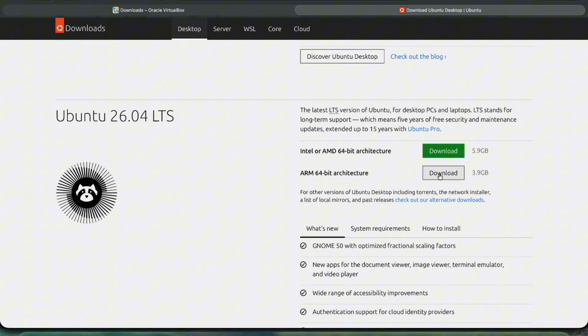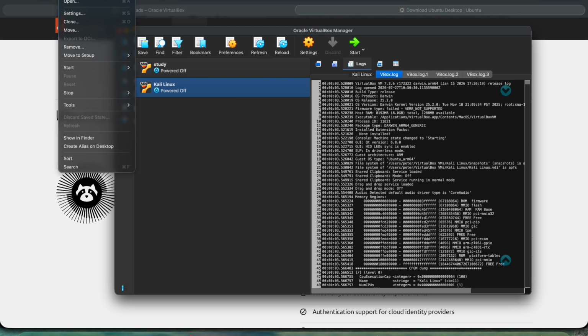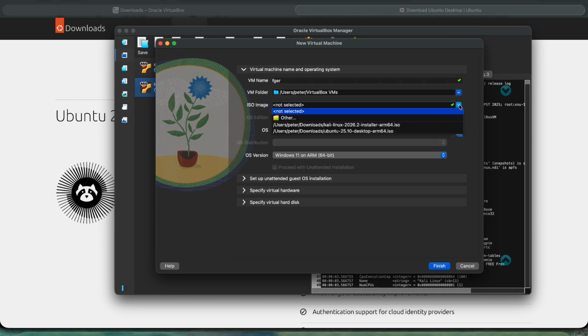So once you downloaded this ISO image of Linux, you will need to go to VirtualBox, and here you will need to click on the machine in the top left corner. On Windows the interface is slightly different, but the steps are the same. So now we will need to click on the new, find the exact same buttons on Windows, and then here we can just set the name for our machine and choose the ISO image.